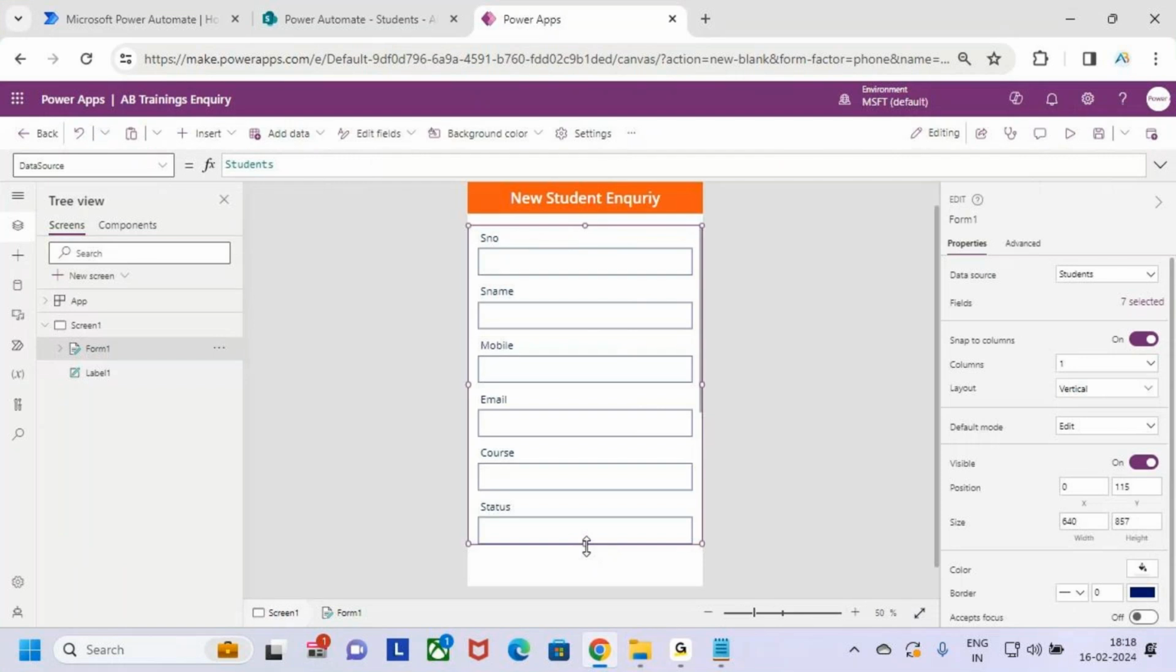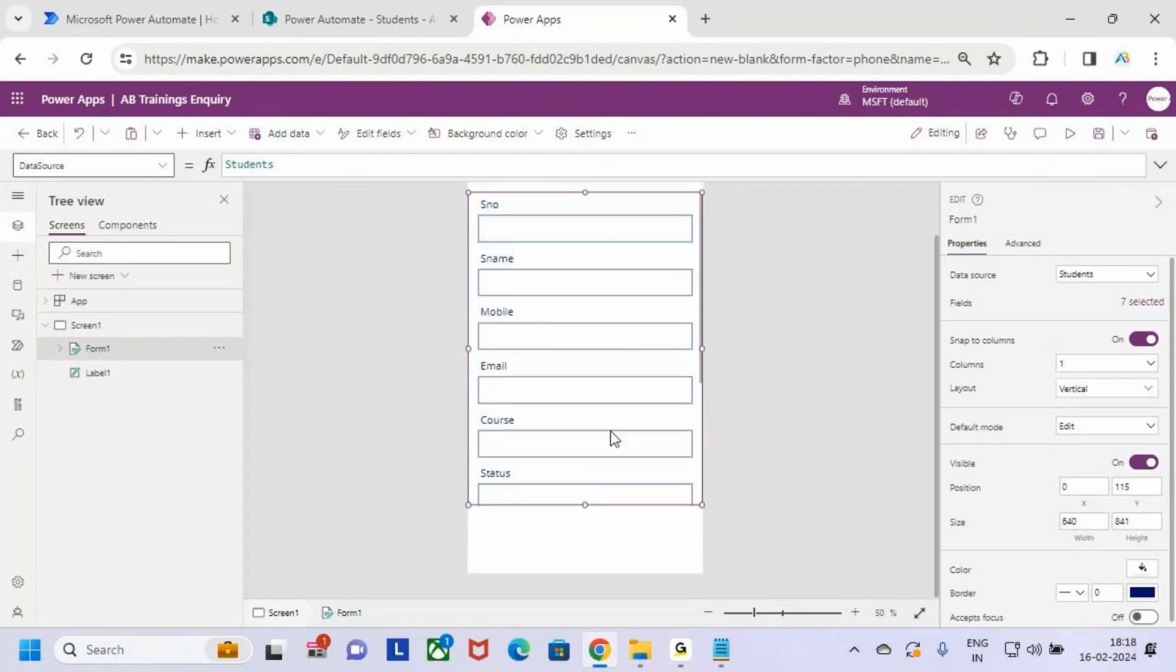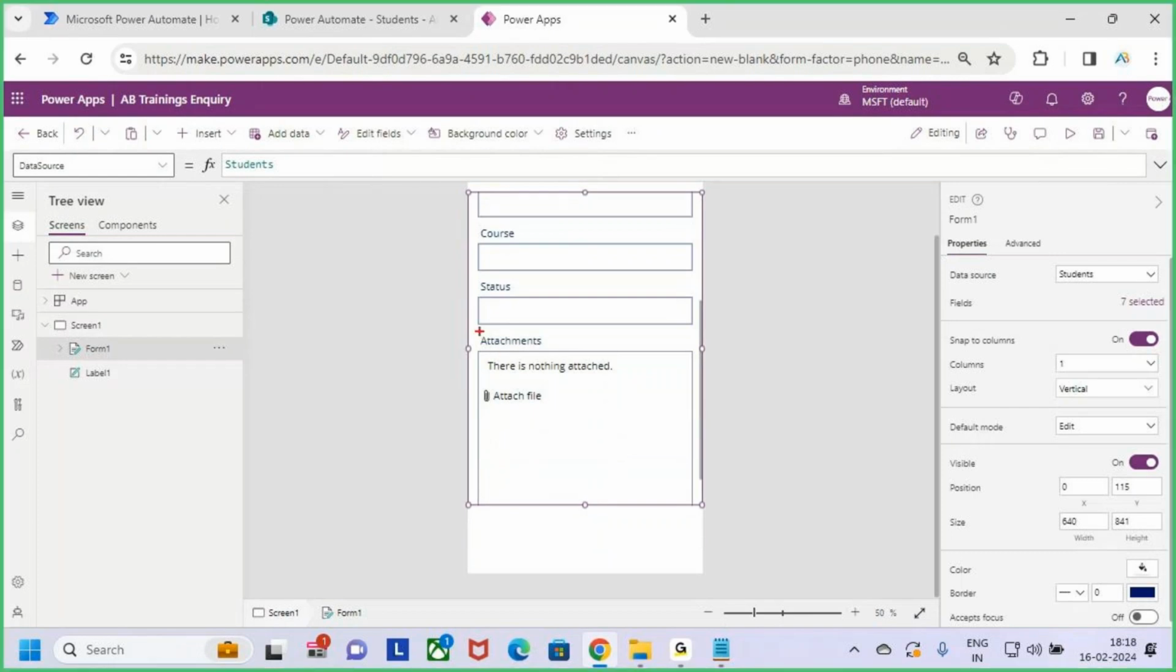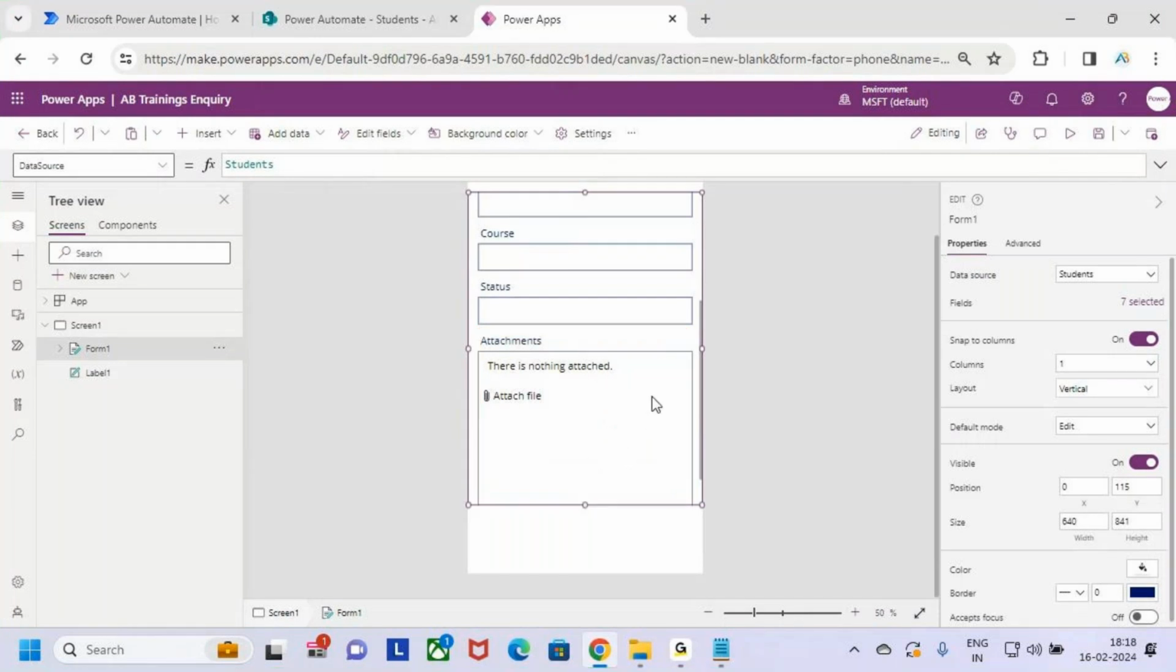Power Apps is going to create one form-like structure. If you observe, these are the fields I'm having, and there is one more field called attachments. This is the default field. I want to remove this field. Now how to remove it?